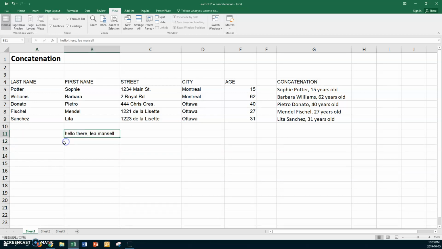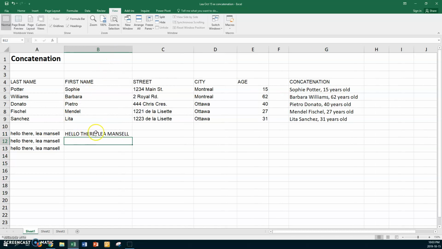and then I'm going to pull it down like this 3 times. Whoa, I don't want to move it. Okay, thin black crosshairs and drag it down. All right, so now watch. If I put in equals upper, and I click in this cell and close my parentheses and press enter, do you see that it gives me hello there Lee Mansell in all capitals?